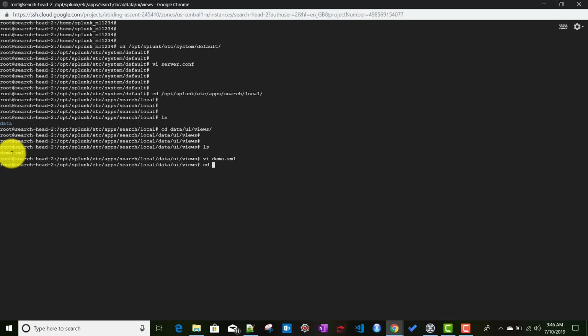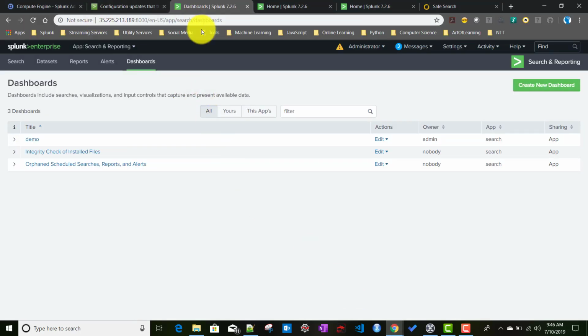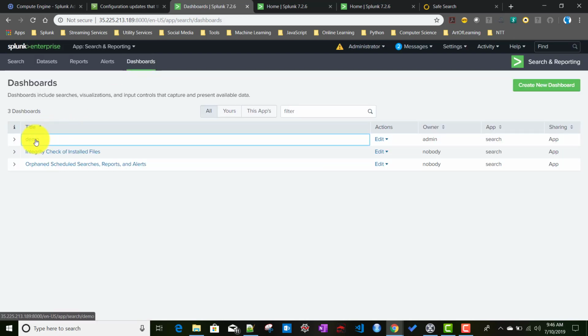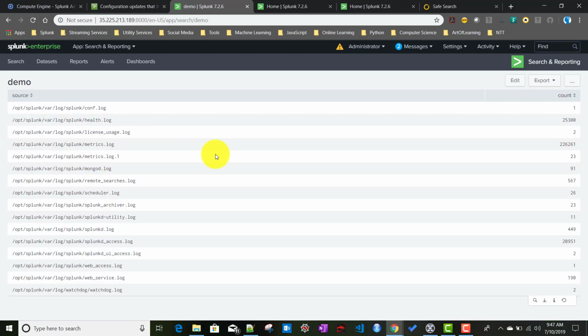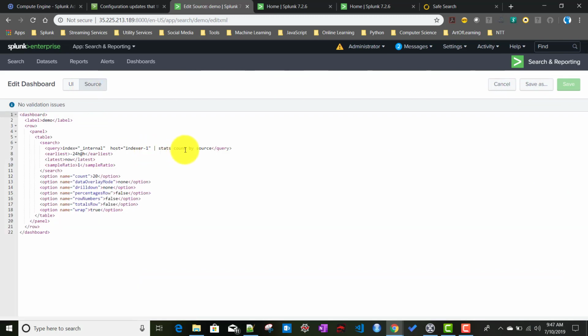Now we will restart Splunk because we have made changes from the backend. We'll wait for the restart to complete. Our Splunk has been restarted now. To check whether this change has taken effect, we'll refresh this particular dashboard. We'll go to our demo dashboard. Now it should be listing by source, if you see. And if I go to edit and source, our change is reflecting in search head 2 now.